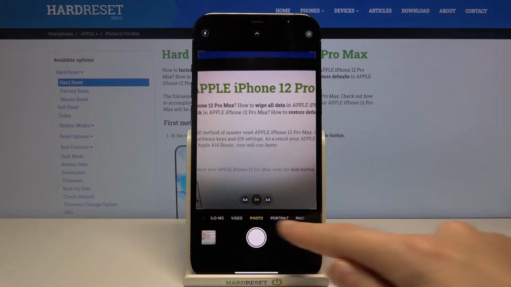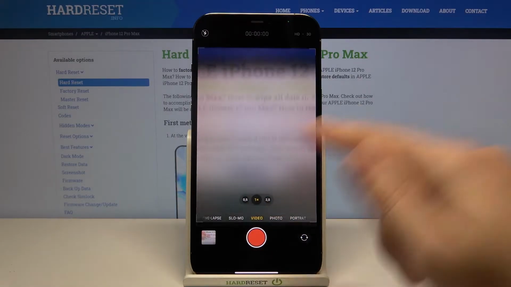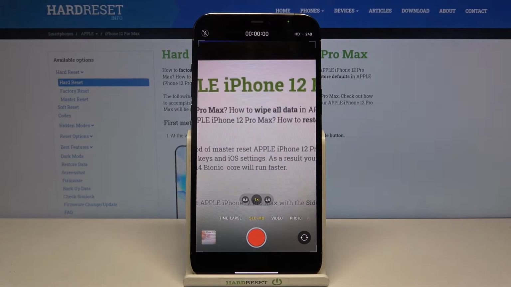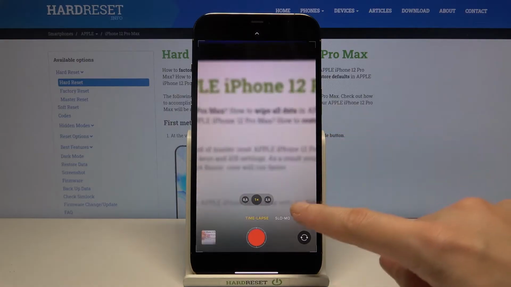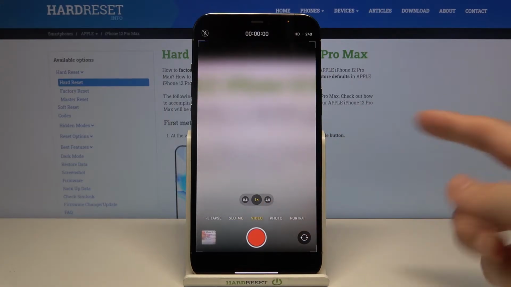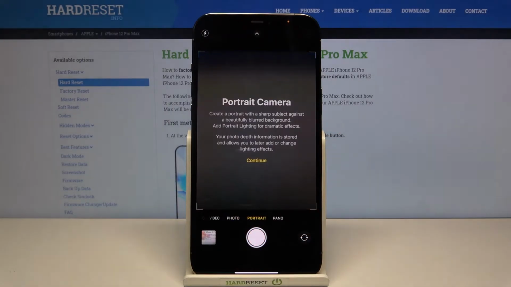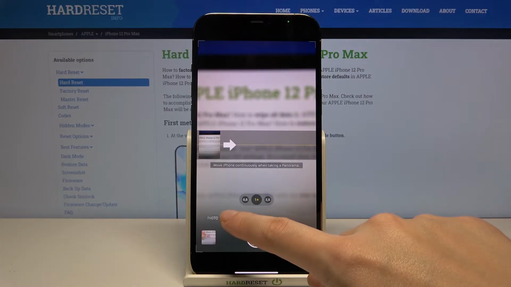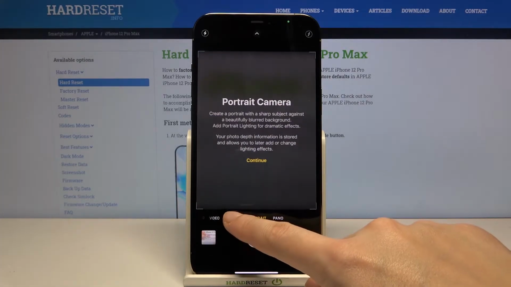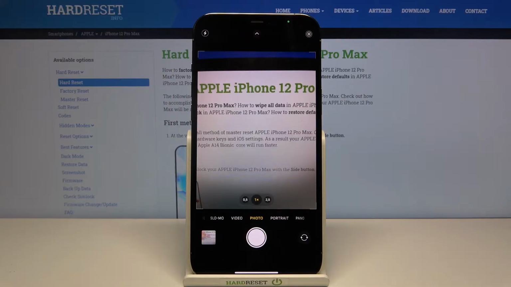Now let's start by using this settings bar. As you can see here we can change the modes of this camera. We have the time-lapse mode, slow motion, video, photo, portrait and the panoramic. So this is a lot. I don't have much time to speak about all of these modes now. I suggest you make experiments with that and just have a good fun. Now let's stay on the standard photo mode.